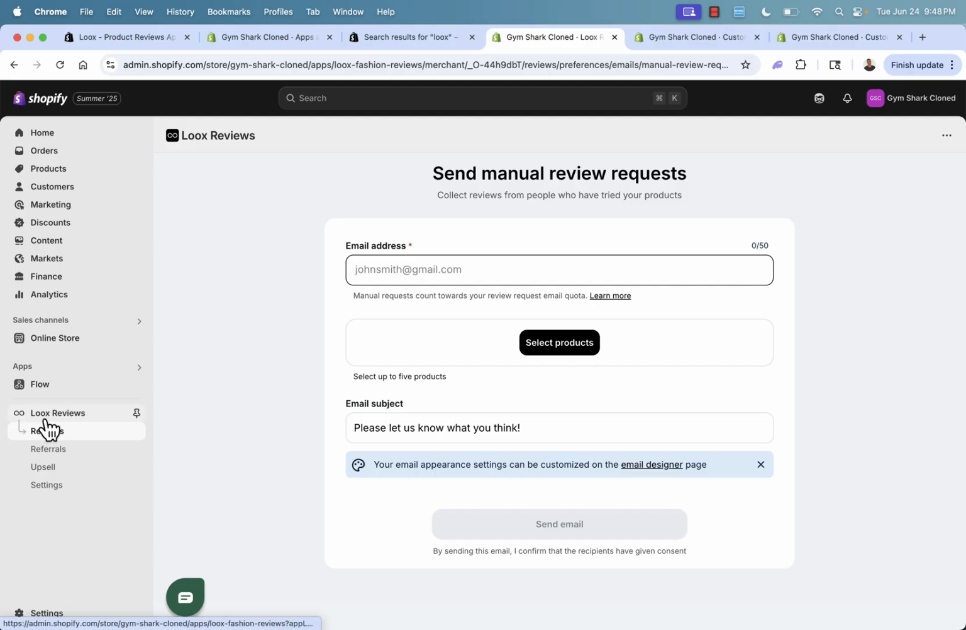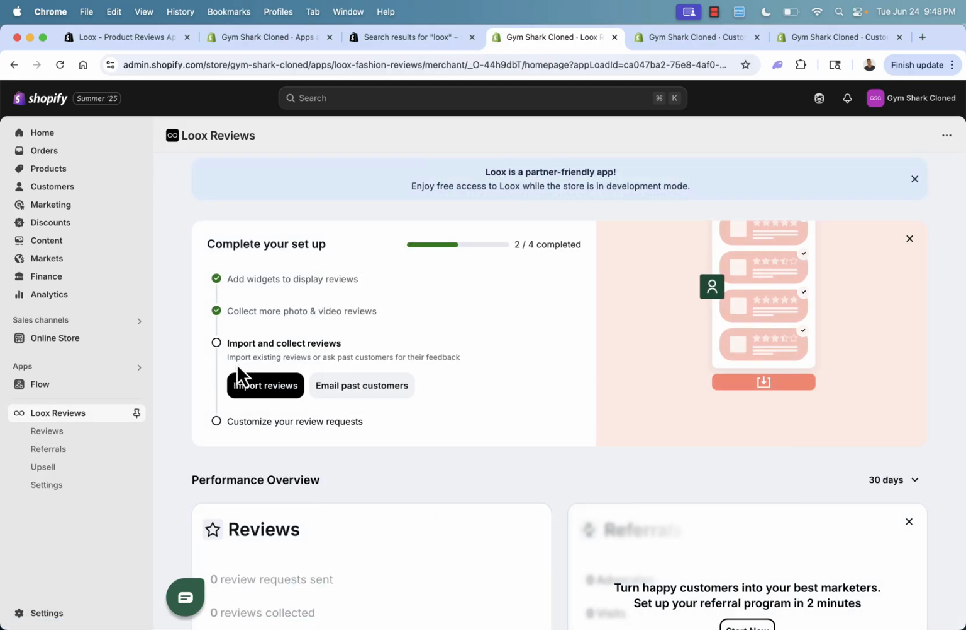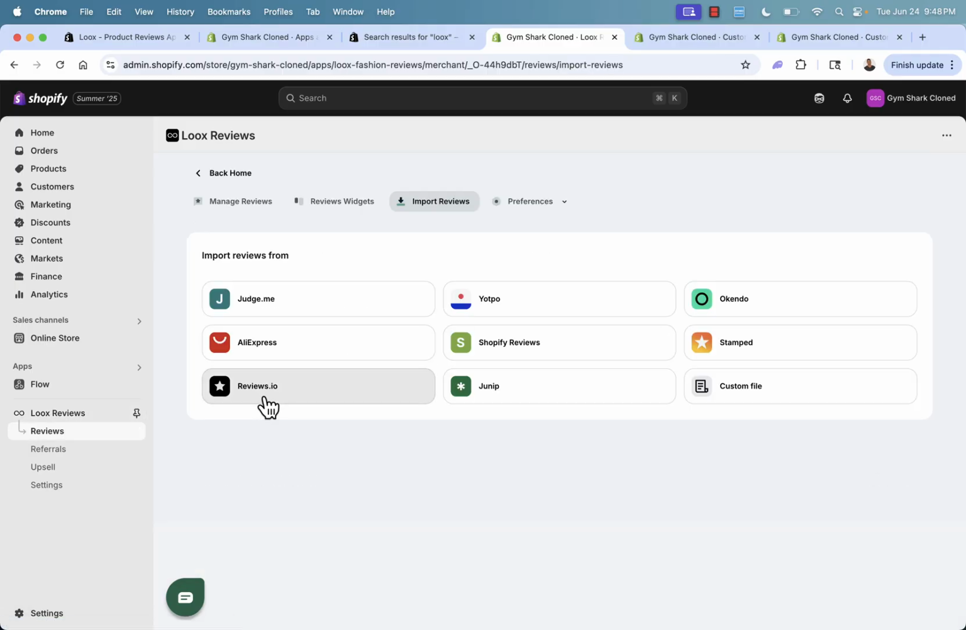And another really cool feature, because again, the idea here is that your customers are going to give you more reviews. You don't need to wait for new customers if you have existing ones. If you're a brand new store, you can just skip this part.